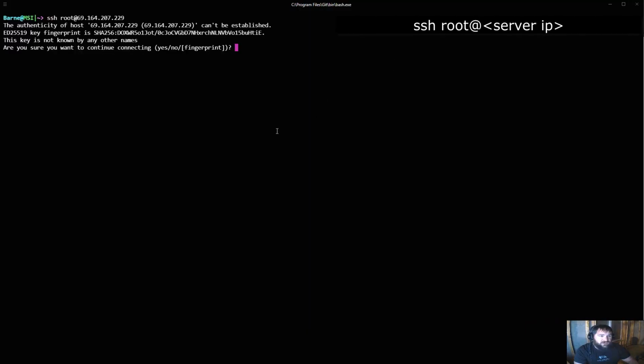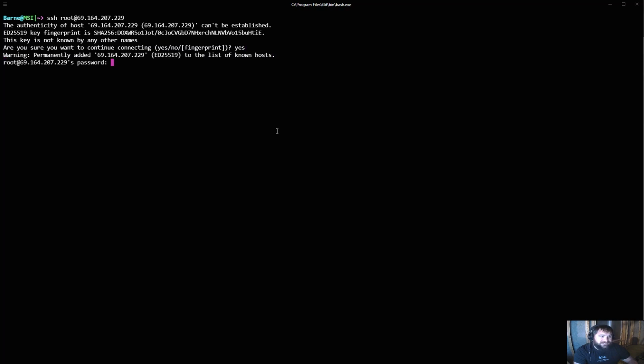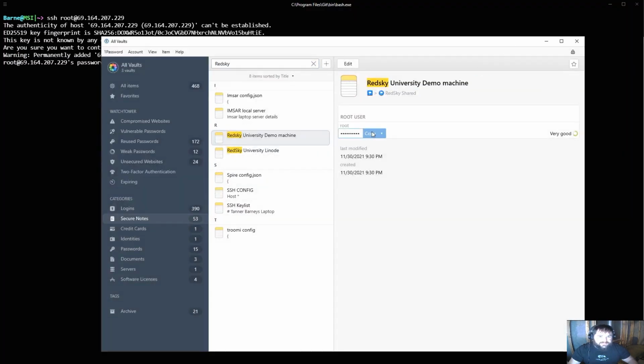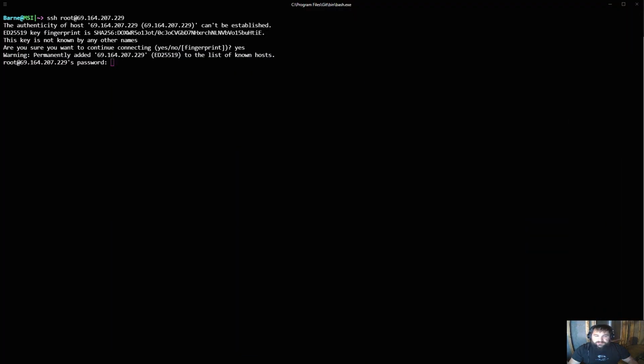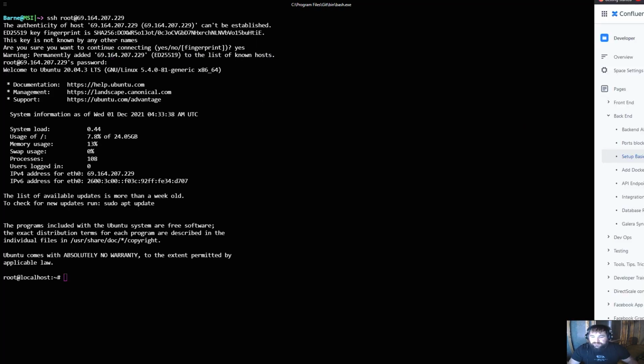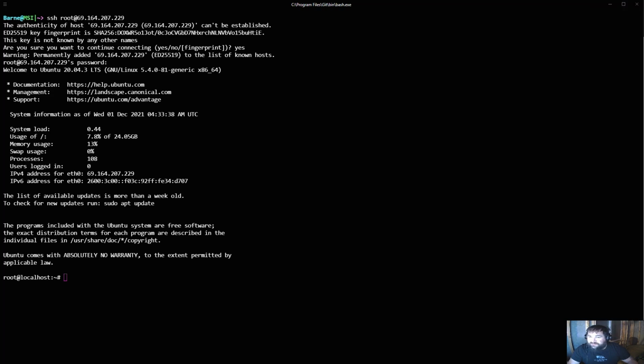SSH. So let's add this in here, and we should just be able to paste it. All right, that's going to ask us if we want to keep the fingerprint, the ID of the server. We say yes. It's going to ask for our password that we have saved in 1Password, which is great. Just going to paste that in there, and awesome. We are logged into our server.